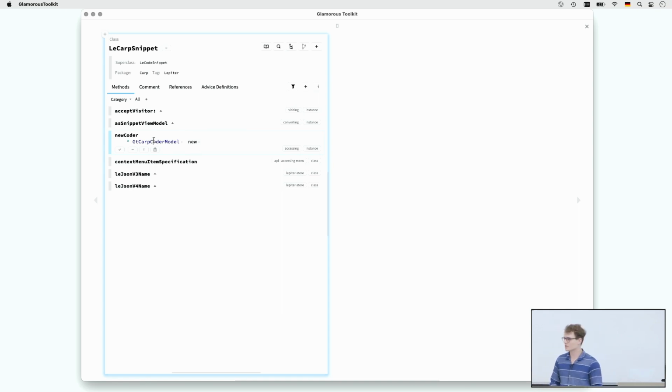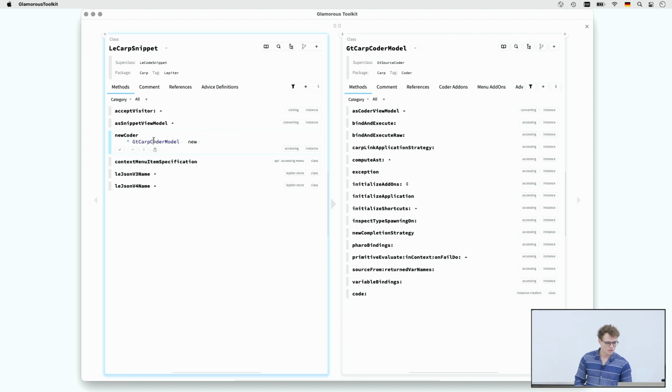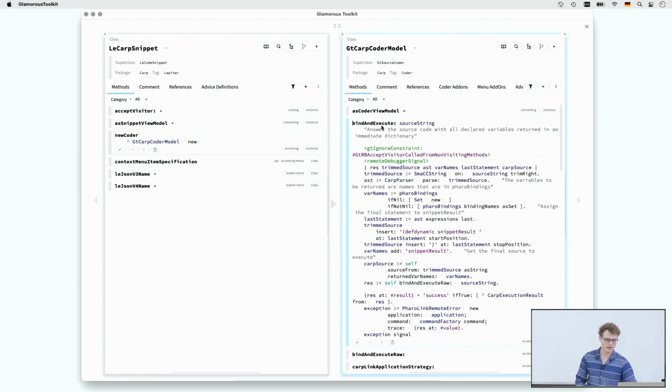But I suggest if you want to start with this, you start with the snippet because the snippet holds on to everything else. If you start with the coder, you might never realize that you even need a snippet. Now, you go with the coder, and it has a bunch of stuff. But the most important thing is bind and execute. Bind and execute literally will bind all variables that we need, do all this stuff, and then send whatever execution we need over to the server. So that's kind of, it's a mess, but it works.